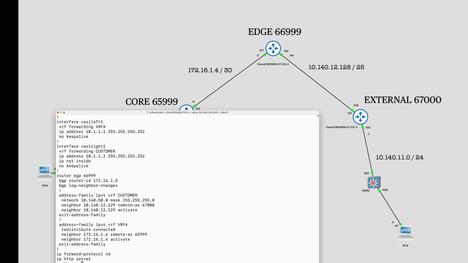For the customer VRF, the neighbor is 10.140.12.129, and a remote AS of 67000, which is the ASN of the external router. And similarly for the VRFA, it is connected to 65999, which is the ASN of the core router, and 172.16.1.6 is a neighbor for that.